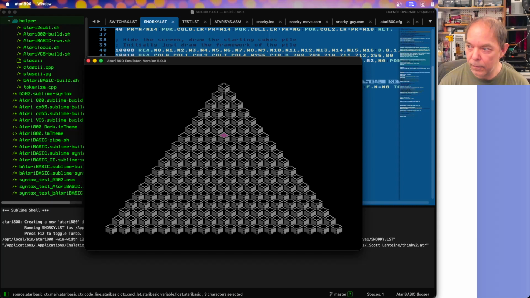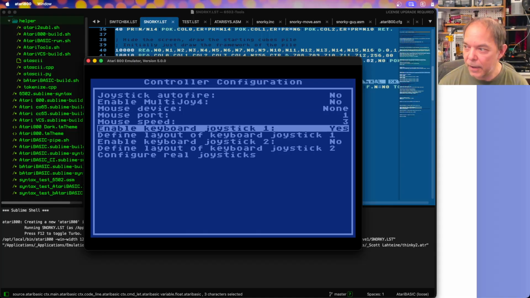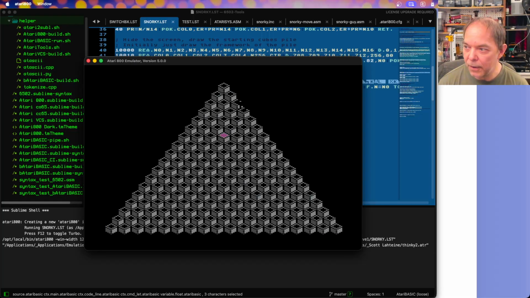And gotta turn on the joystick again. Sorry, I had it off because sometimes I really do want it just to be off. Oh, look at that. Little dude moving around. Colored badly. I gotta change his color.